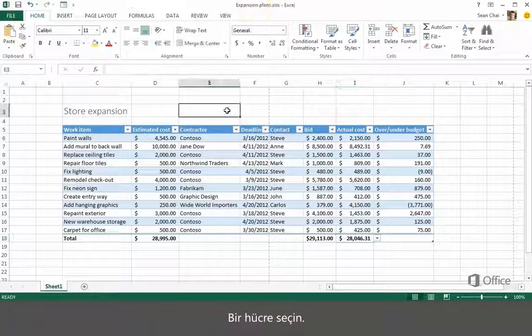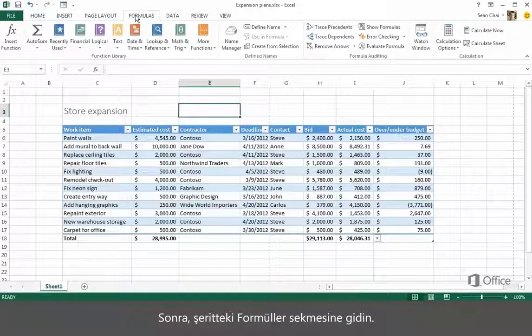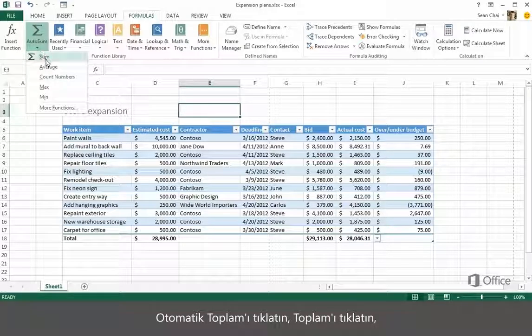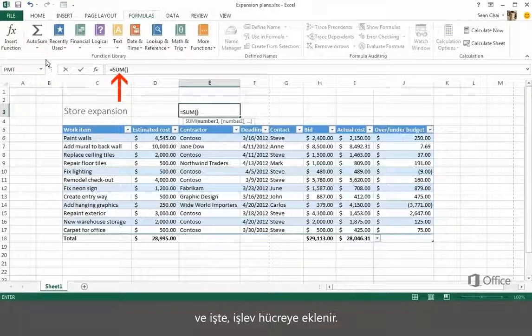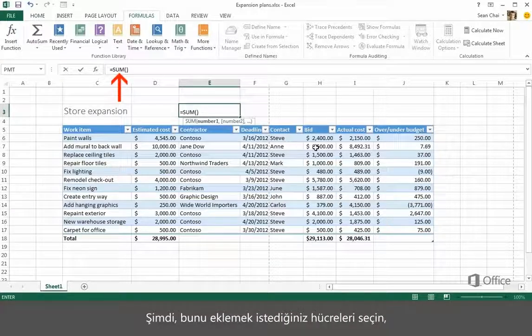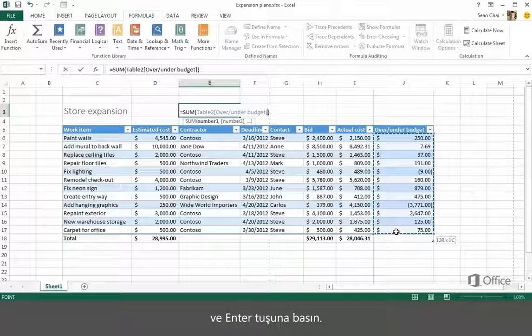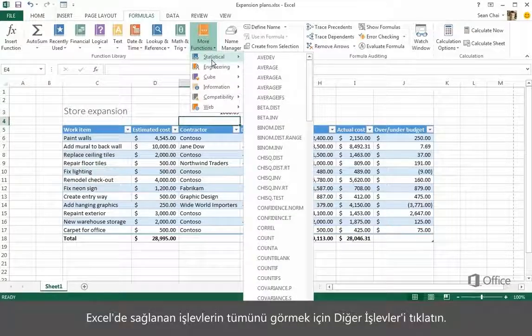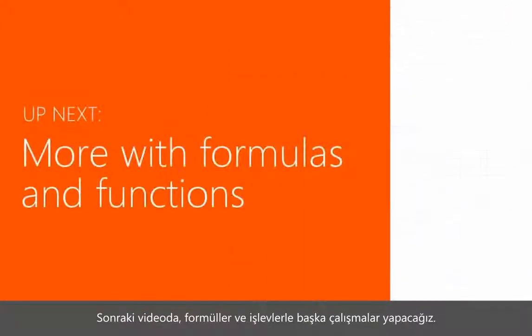Select a cell, then go to the Formulas tab on the ribbon. Here you have a whole library of functions. Click AutoSum, click Sum, and the function is added to the cell. Now, select the cells you want to add and press Enter. Click More Functions to see all the functions available in Excel. Up next, we'll do more with formulas and functions.